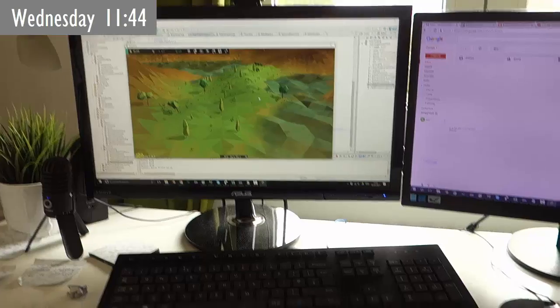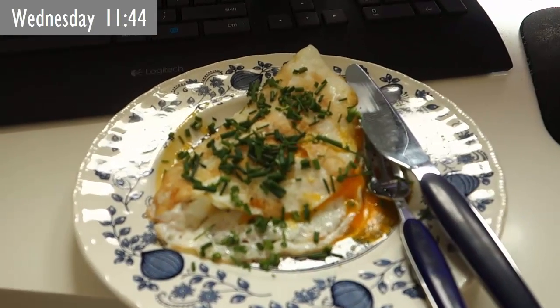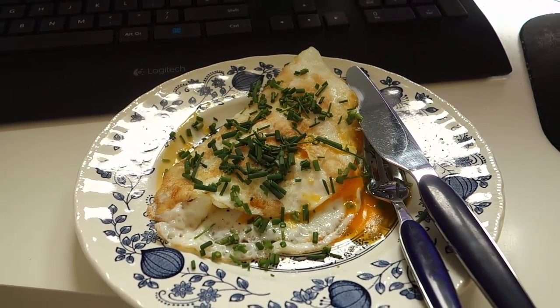It is 11:45 now, just having a bit of a break, and I've just made myself some fried egg with some fresh chives from the balcony.